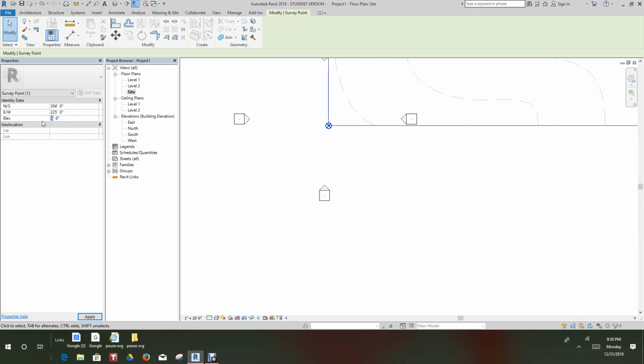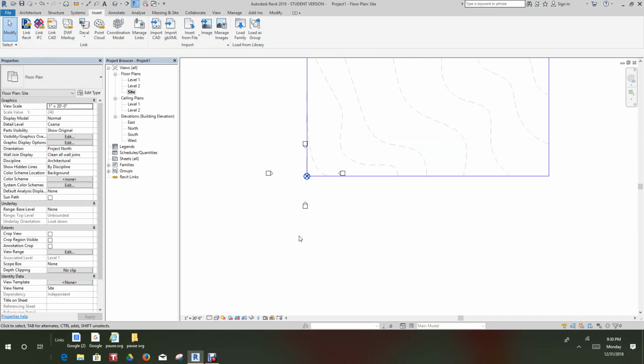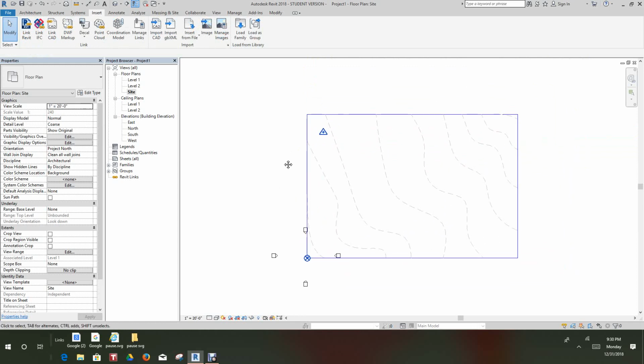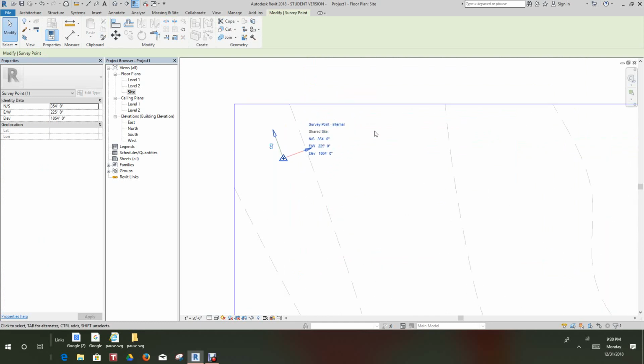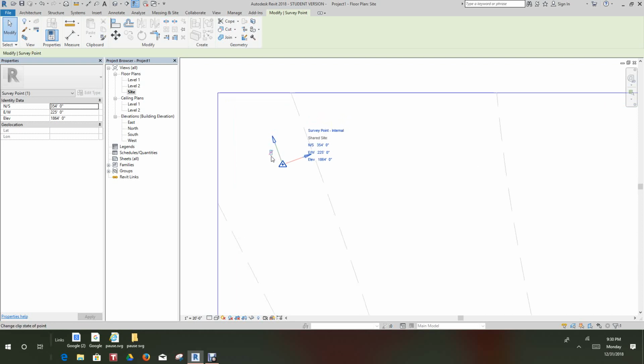Let's give this an elevation of 1864. And with that, okay, now you'll see our new locations. So we click on that. Those are the coordinates that we just moved that survey point to. So now we've got our new location. So let's reclip this by just ticking it.